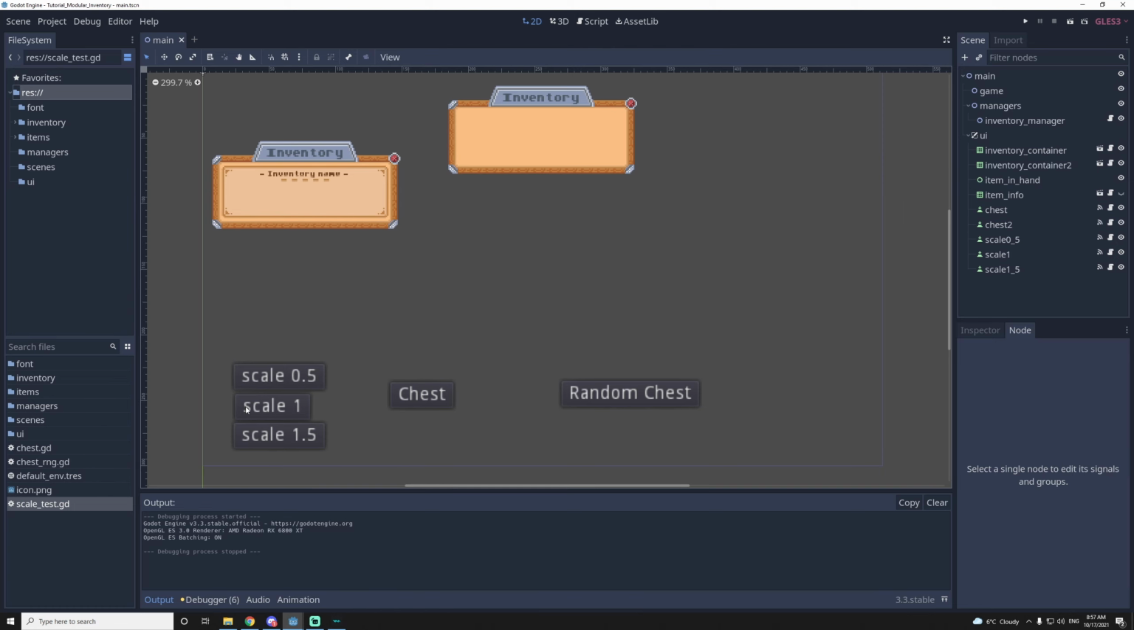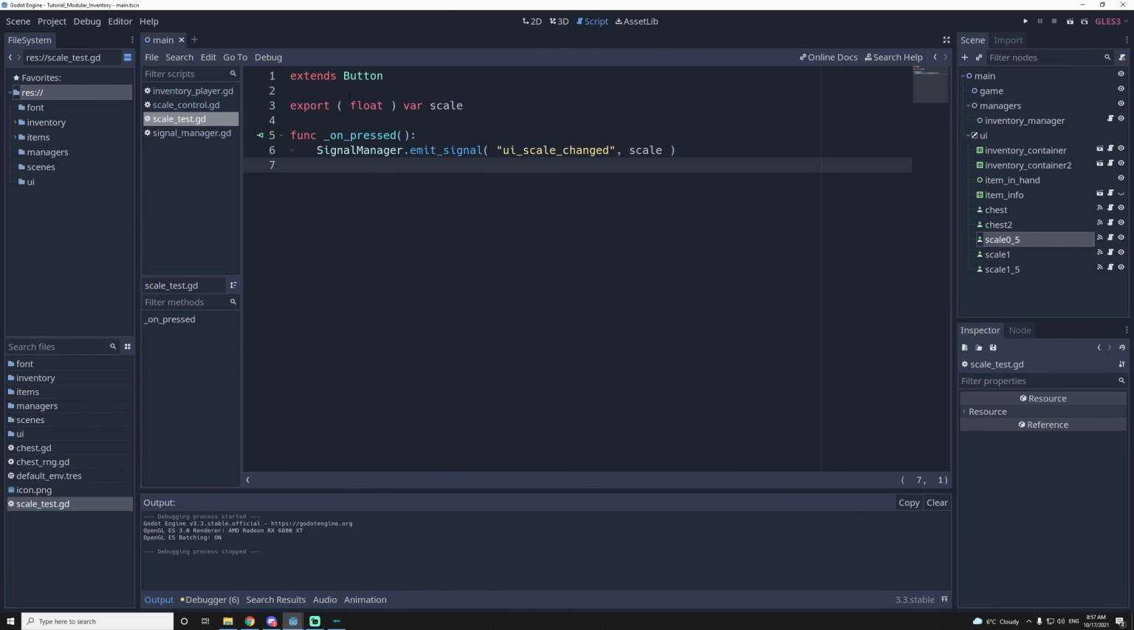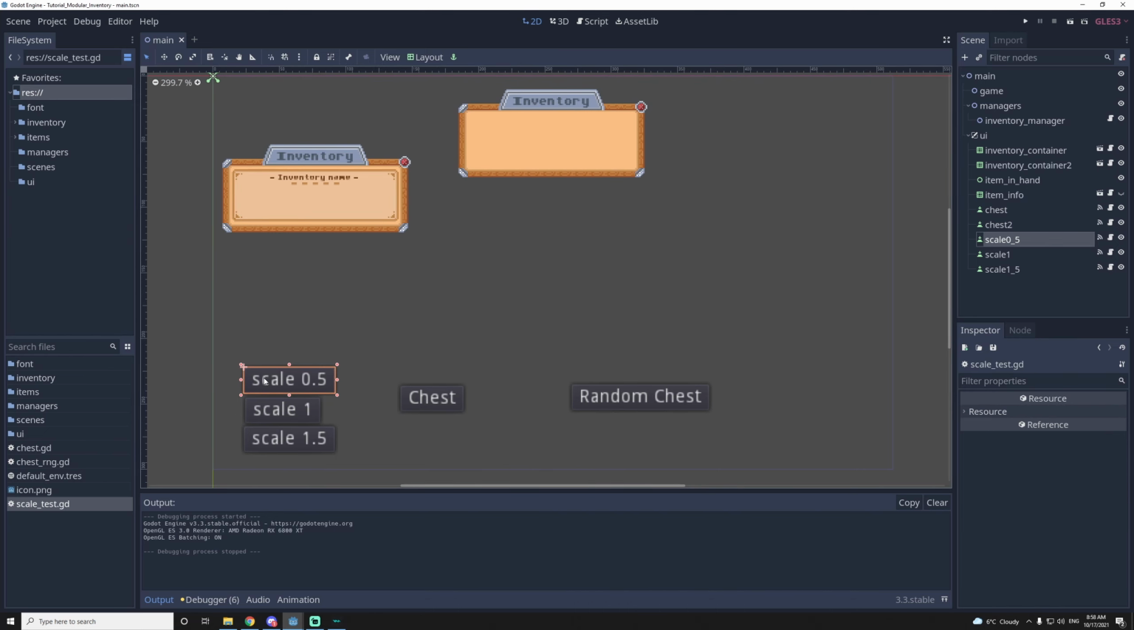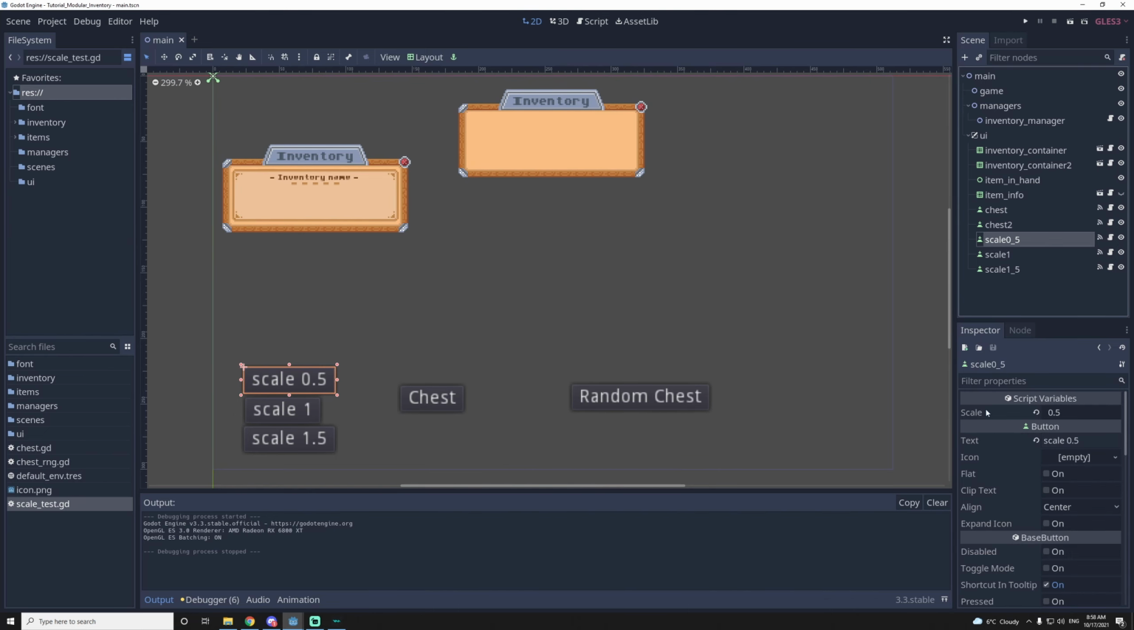I made a test script. It's simply a small test. I'm going to export a scale. And when you click the button, you're going to call the signal manager UI scale change with the scale of the button. So in my editor here, I set my scale 0.5 in the inspector, scale 0.5, and 1.5.